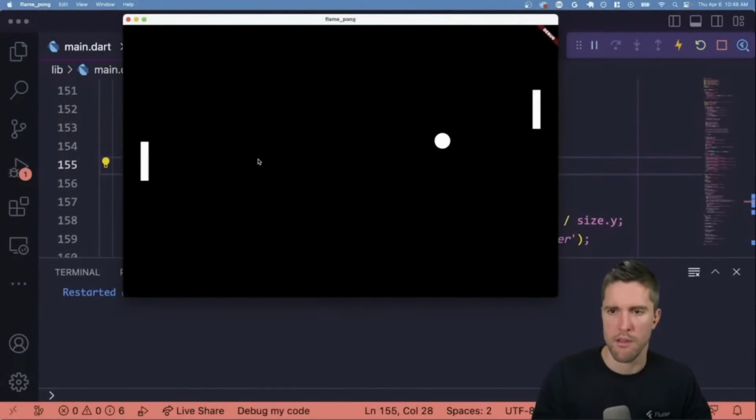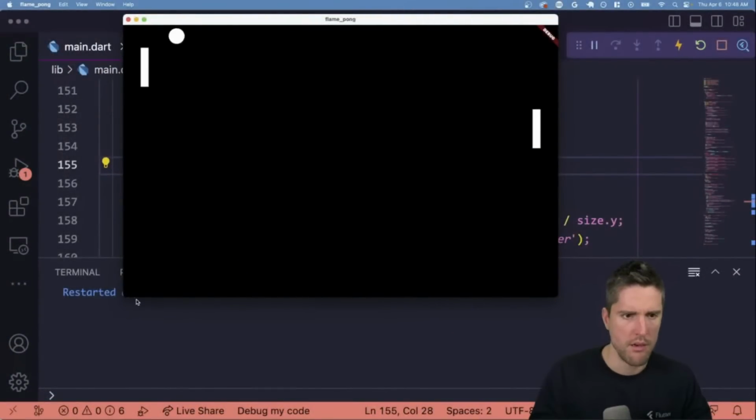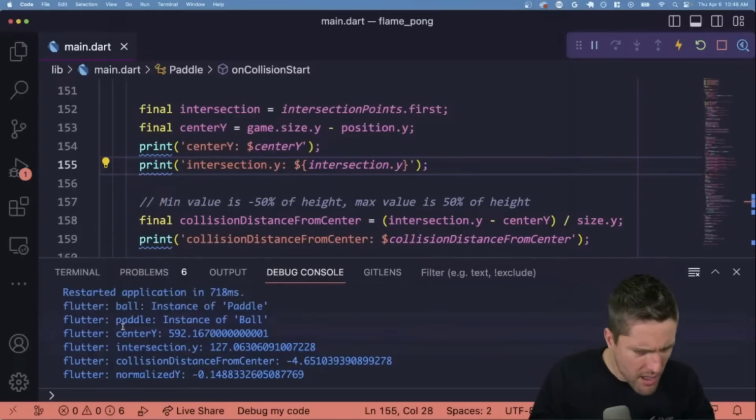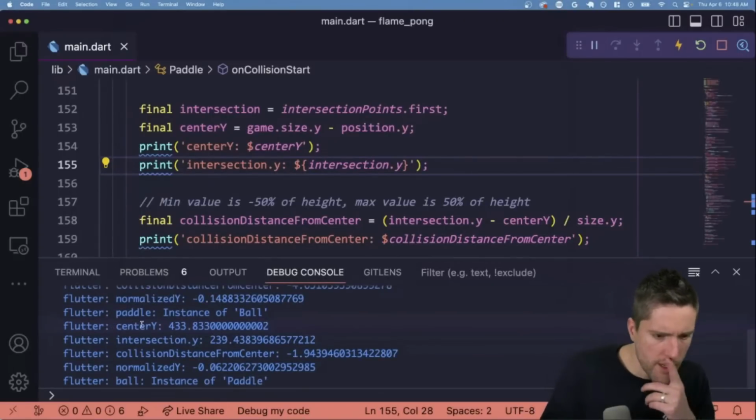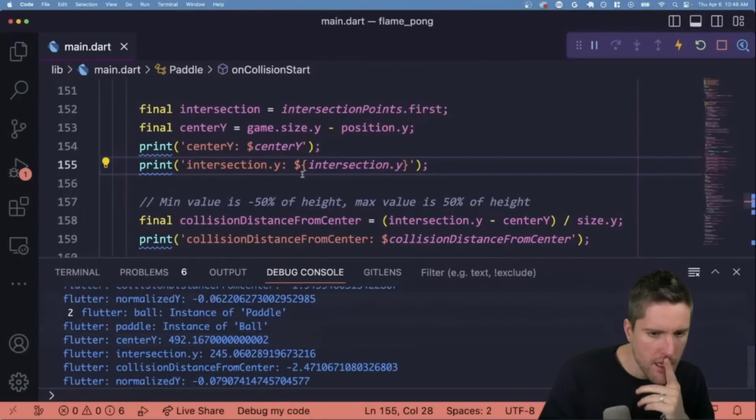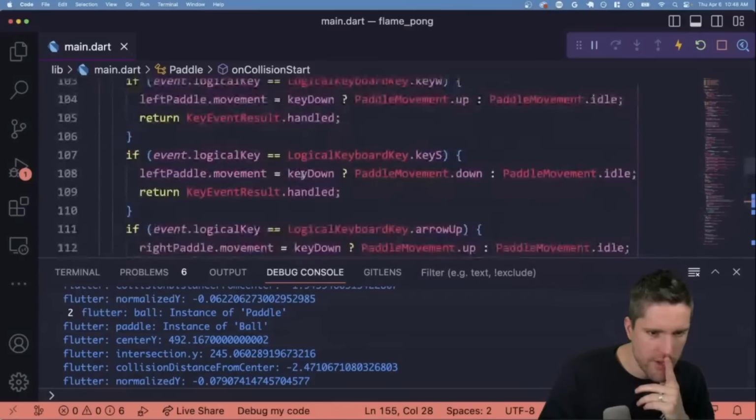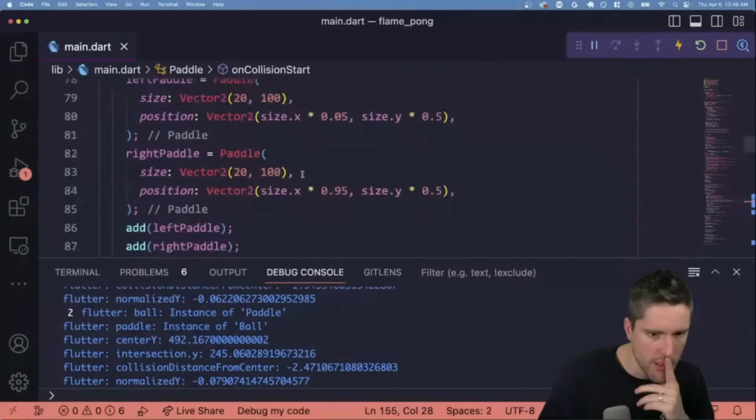Hit the thing. I think I might have hit it. No, I didn't. There we go. Okay. So center y is really high. Intersection y. Okay, what was our height again? The height is like 300. So those numbers look reasonable.